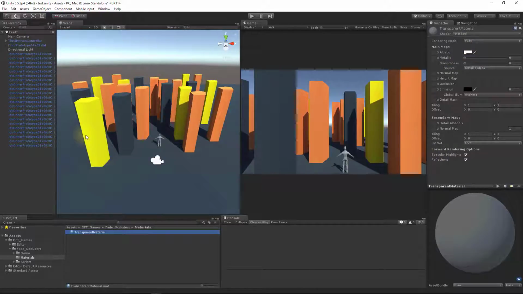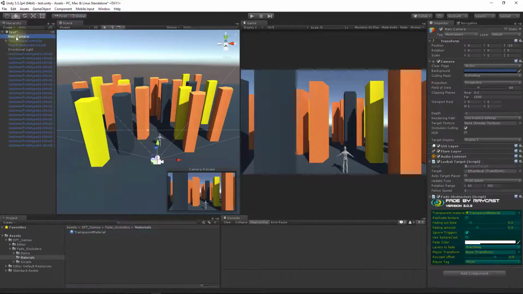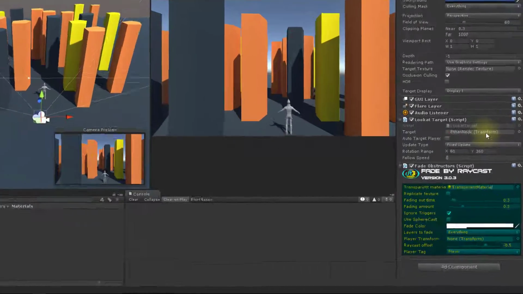Now, obviously, this is Unity 5. I dropped the Unity 4 support, which means that we can use the standard shader. So we have the shadows kept, even if we are transparent, which is nice, right? Okay, so let's go back to our camera.